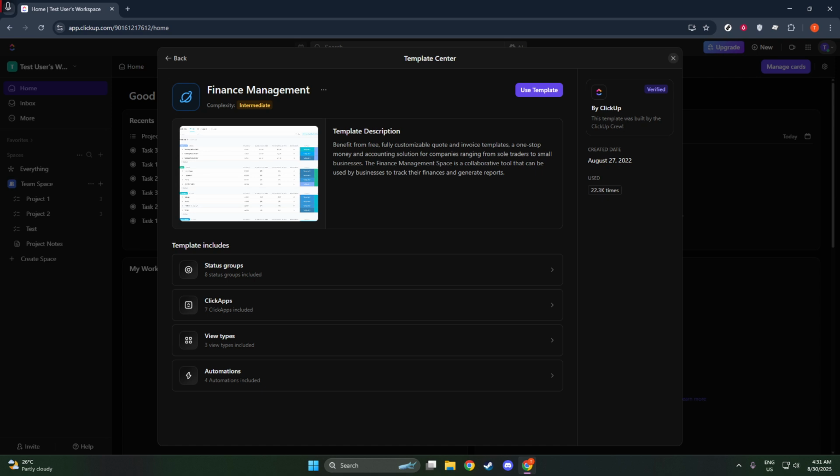ClickUp ensures that this is a seamless process with its list view, where each transaction can be documented thoroughly. You can add labels, dates, amounts, and even upload receipts or any pertinent documents. This meticulous documentation will keep your finances organized and transparent.